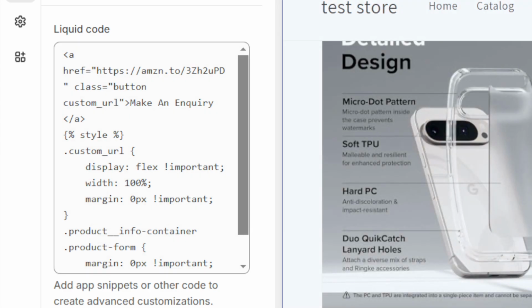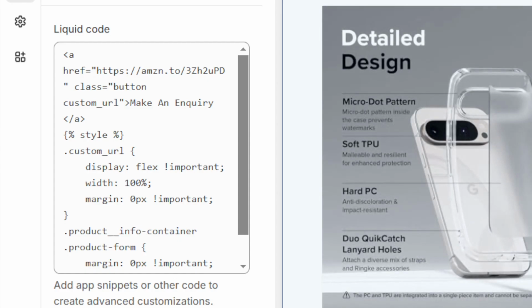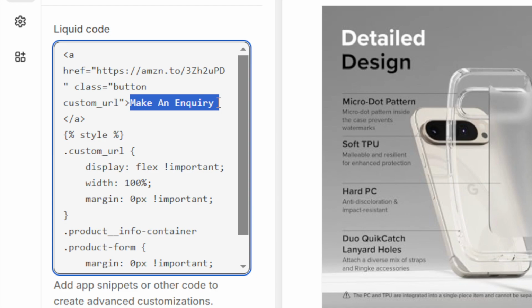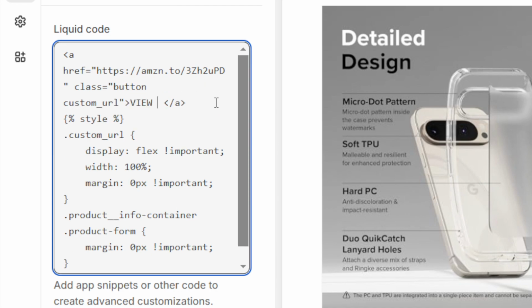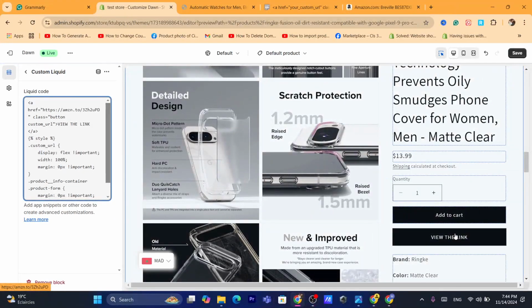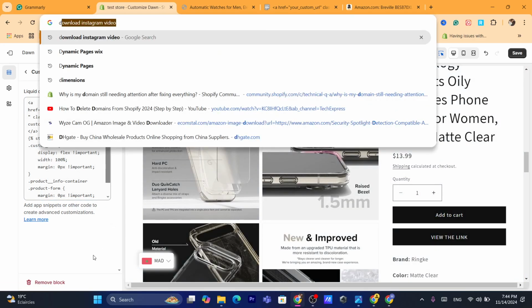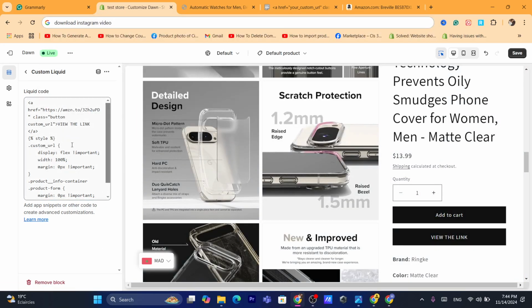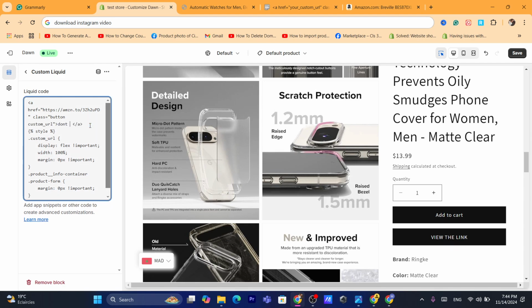Now the name that appears here, you can change this name. I named it this. You can just remove this name and add something like view the link. As you can see, it will change the text. You can add any text there. I'm going to change it to, for example, don't buy please, or something like that. You can add any text here. I'm going to click on save, and I'm going to check if this works or not.